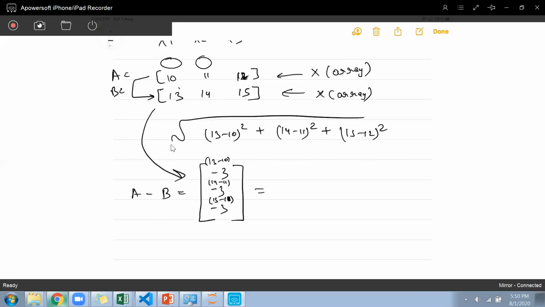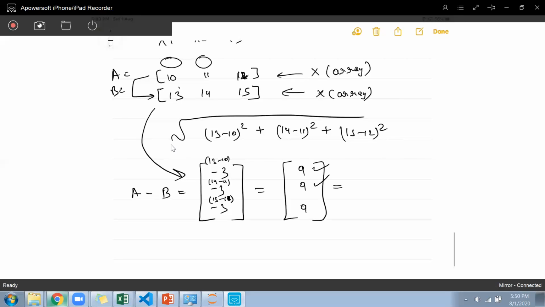Now what I need to do? I need to square this array. 9, 9, 9. Square all the elements inside this array. And in the end, I need to take the sum of all of them. So it will become 3, 9, 27. So will this be my answer? What I need to do more? I need to take the square root also, no?